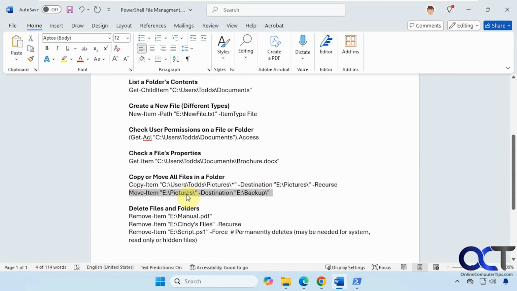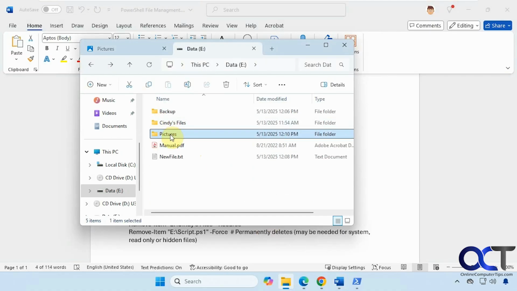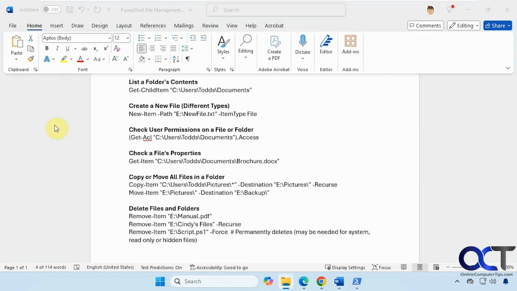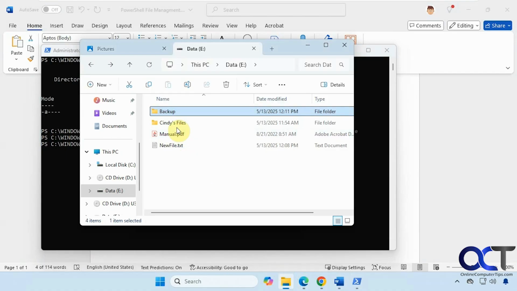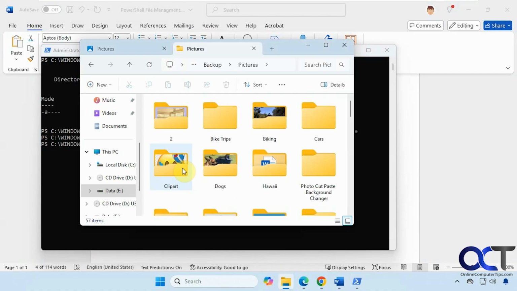All right, so we're going to move E:\Pictures into E:\Backup. So we got here E:\Pictures going into E:\Backup right there. All right, so Pictures is gone from here, and now it's in the backup with the contents.